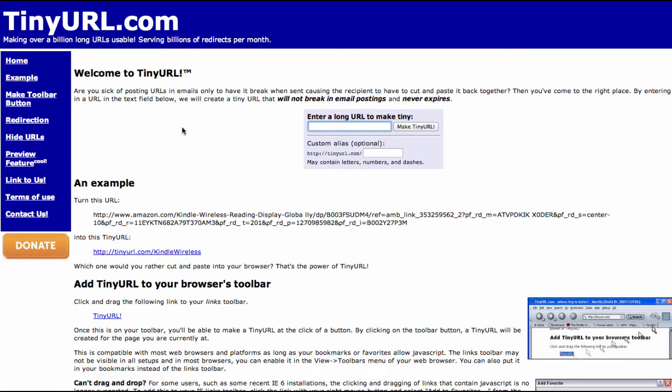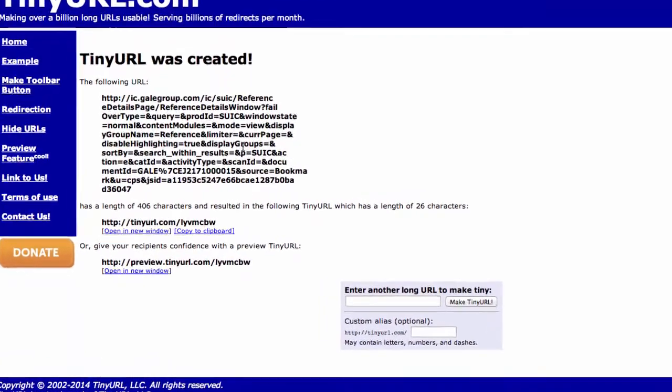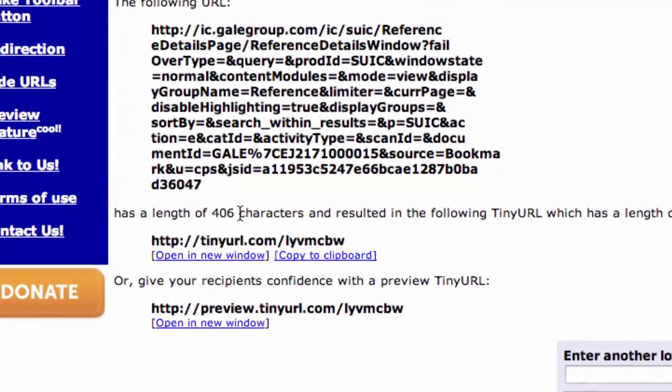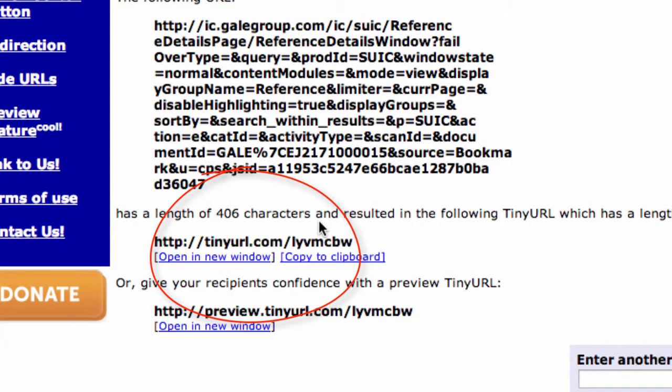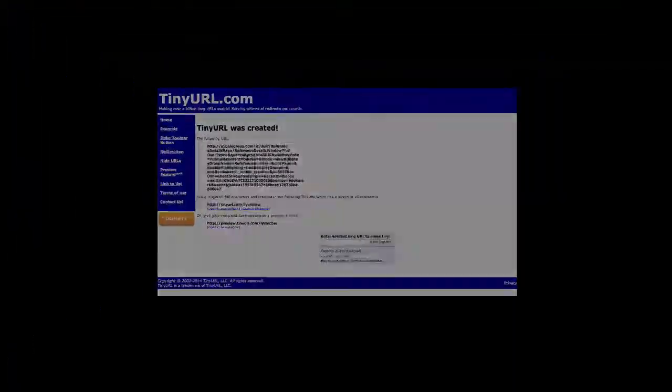Another one that is pretty well known is tinyurl.com. So again, front and center is this box where I can paste in the long URL and make it a tiny URL. The URL that I typed in had 406 characters. And now it's going to give me a new one. So it's much shorter down there. So there are many different choices. In this video, though, we're going to look at the one that I recommend.